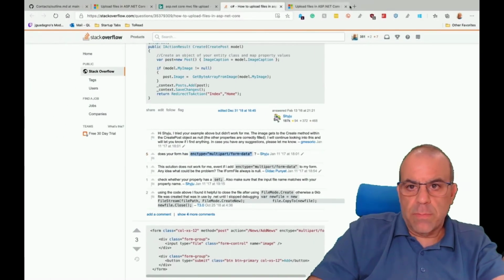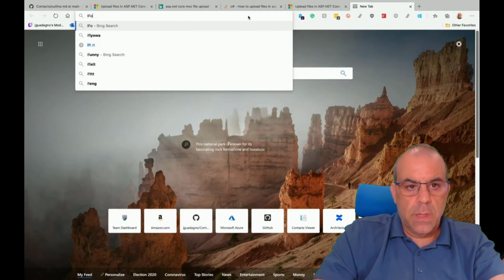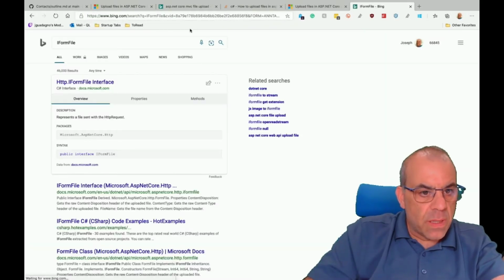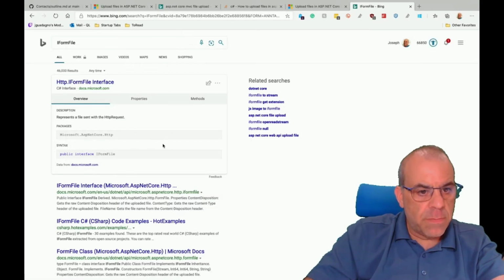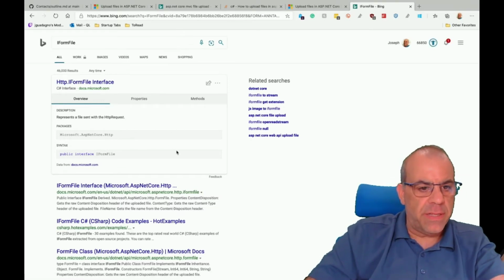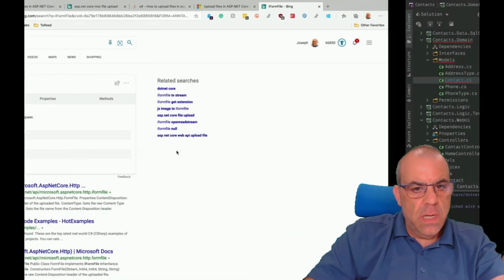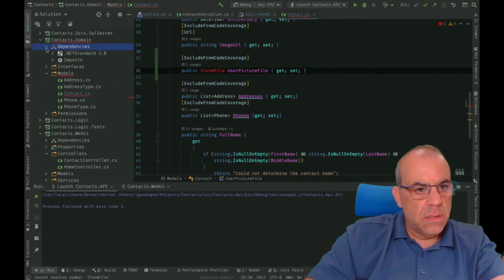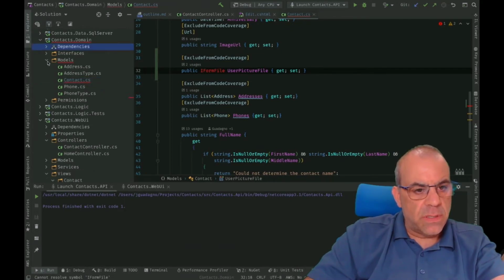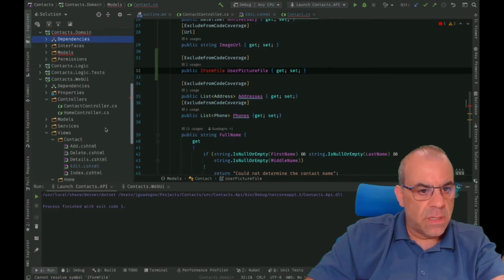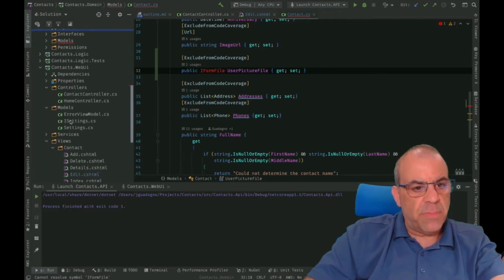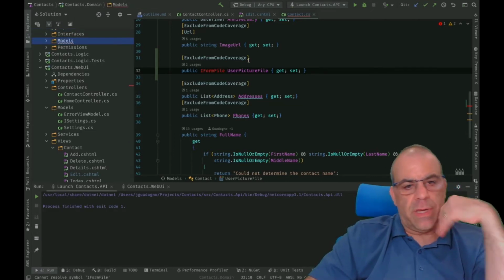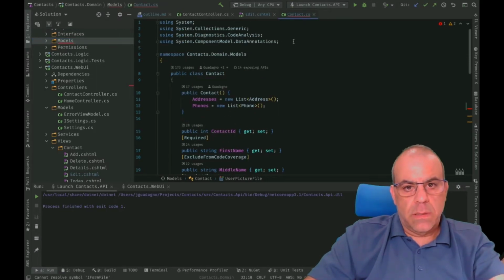IFormFile, where's IFormFile? What library are you in? HTTP, ASP.NET Core HTTP. Oh, I hate to put that in the model. I would hate to put that in the model. So it goes into the interface. I could put it in a separate model here for it, but then we'd have to translate it again, and I don't want to do that. Let's just do this.